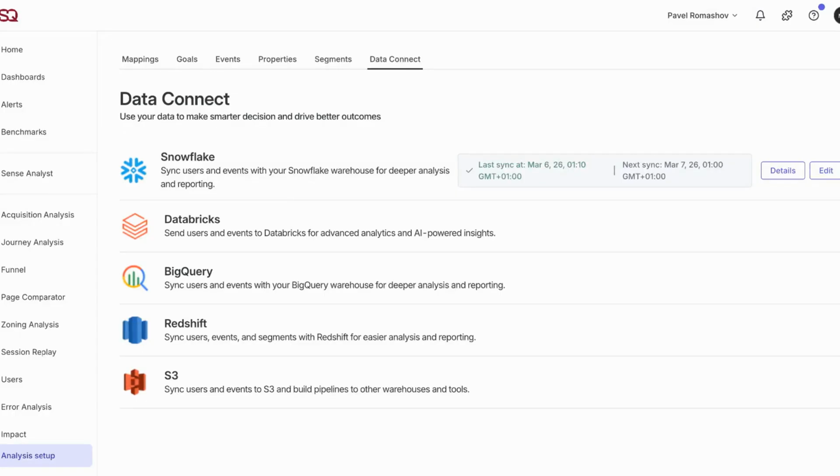One connection? Clean, structured, retroactive data. Endless insights. That's Data Connect.